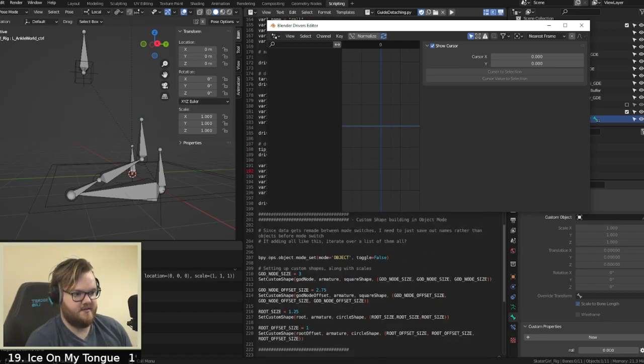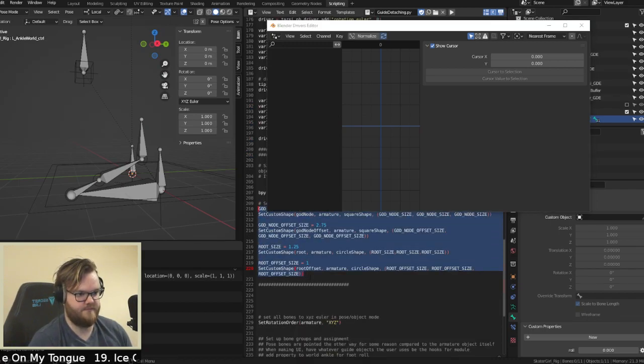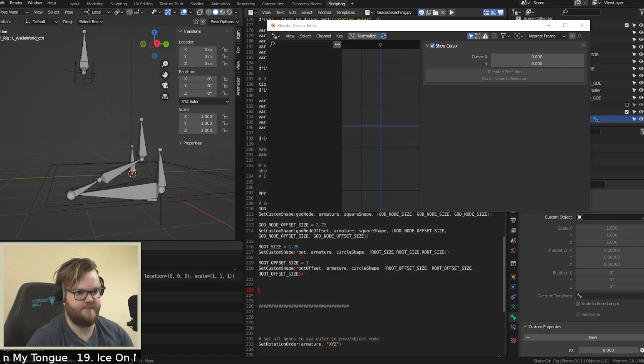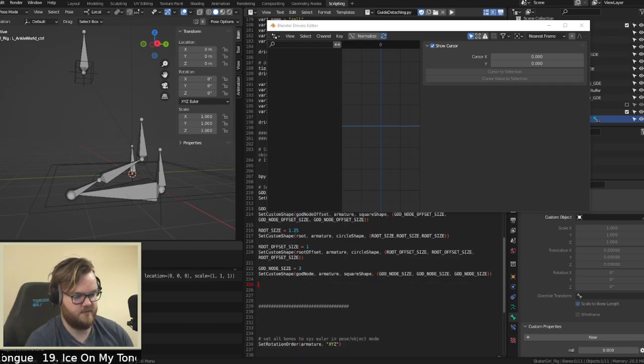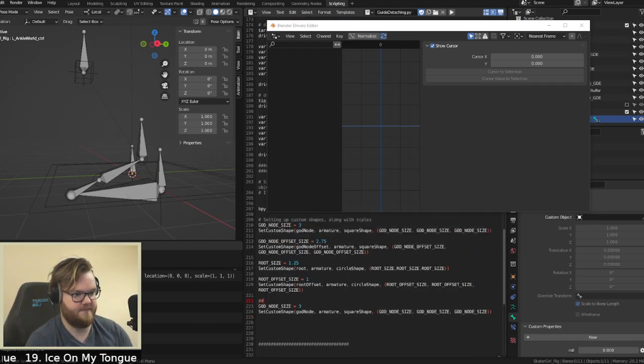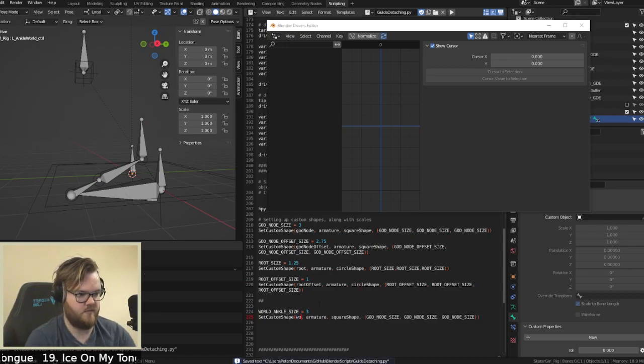Okay, so now I need to do this again. Probably don't even need that many. So let's just do this one. Separate that out. So this is world. World angle, amateur square shape, circle shape.